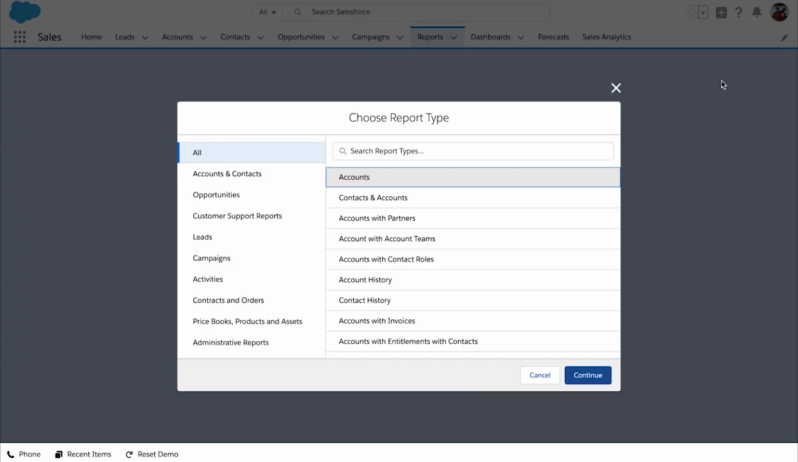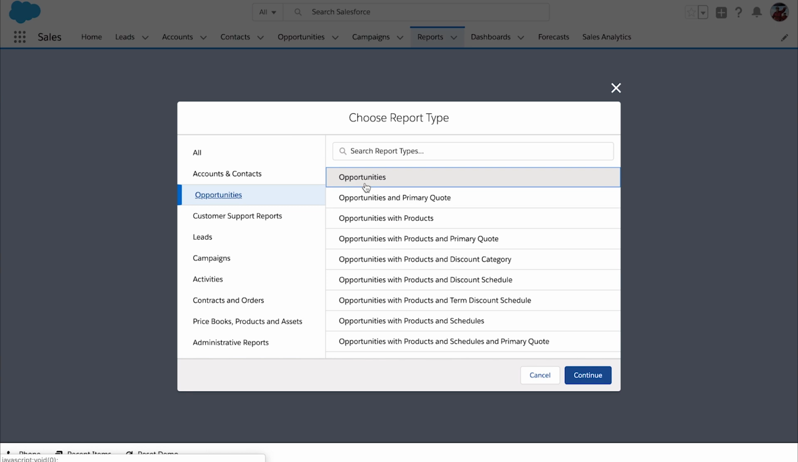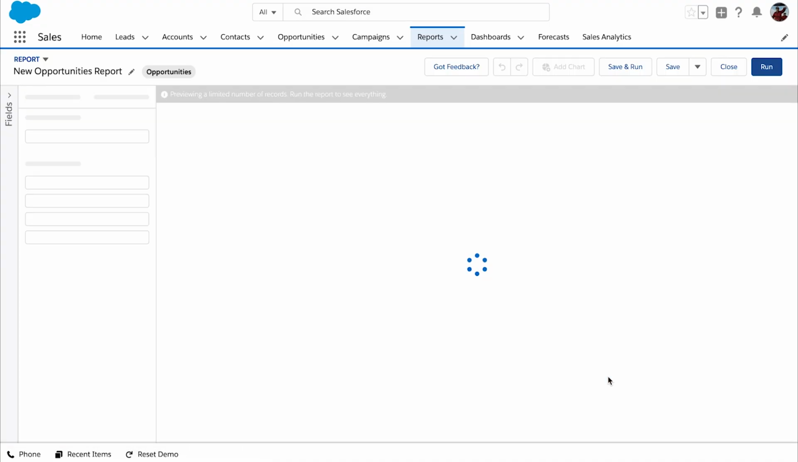Now this is really where you decide what kind of report you're going to create. Everything's a record in Salesforce at the end of the day, so you want to pick the report type that brings back the records you care about. If you want to run a report on accounts, pick the report type that brings back accounts. If you want to run a report on opportunities, pick a report type that brings back opportunities. All right, so you pick your report type.